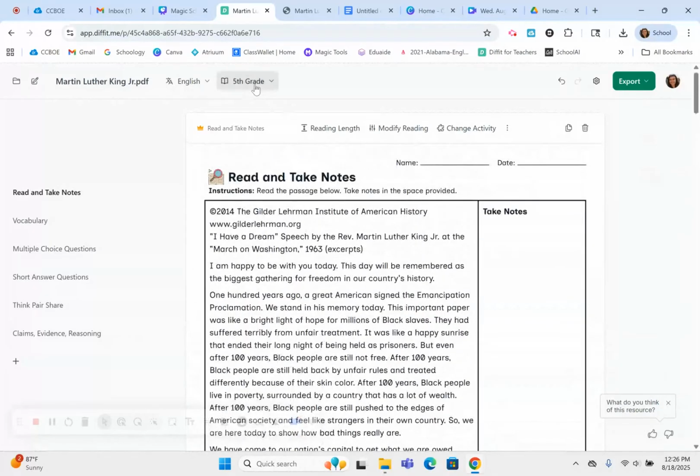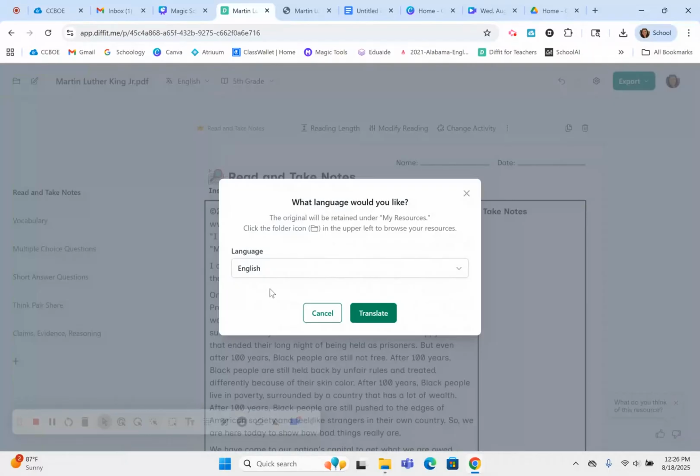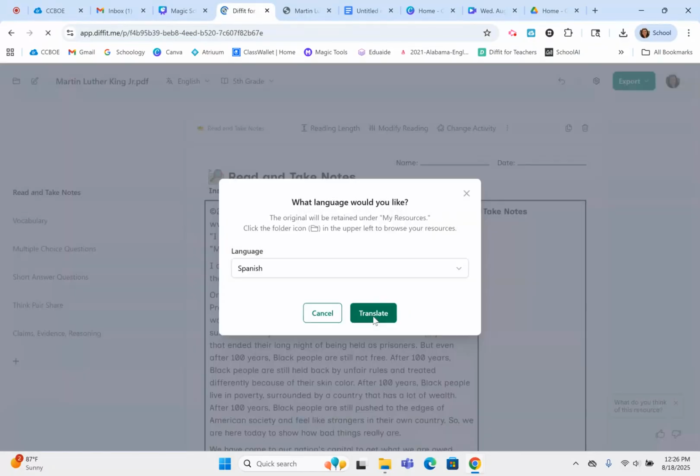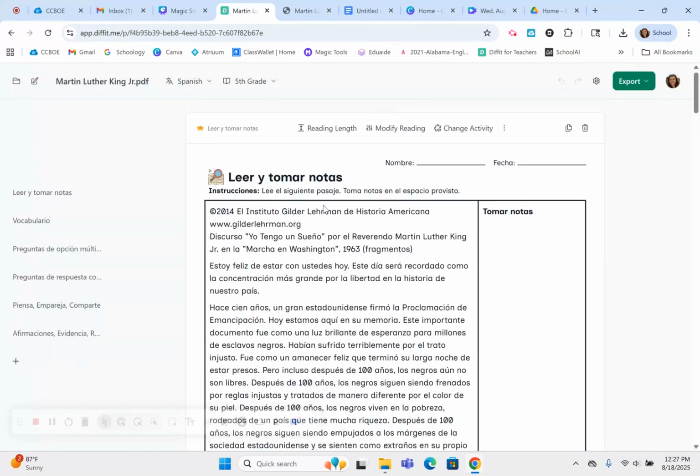Okay, so here you can change your level as well, change your language. So if you wanted to change this to Spanish, you can click translate and it's going to create a new document for you. So you are not going to lose the original English document that you created. You would just go back to resources to access that English one, and then it'll also have your Spanish version that you've just created. So there's our Spanish version.